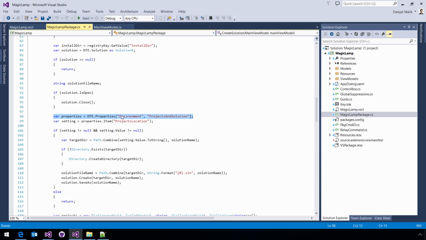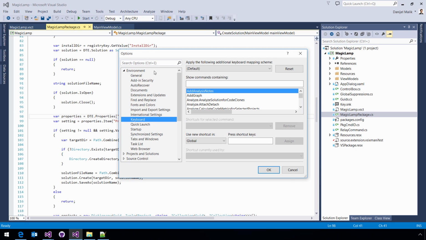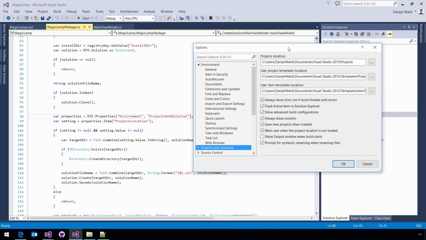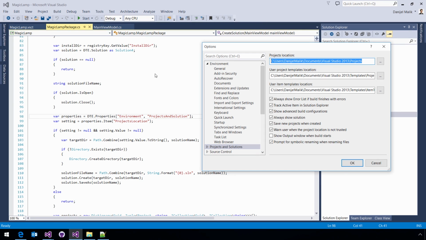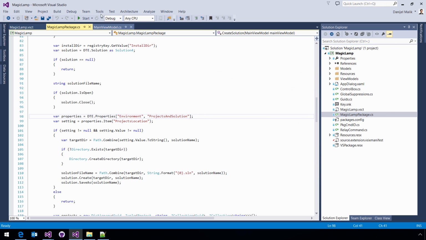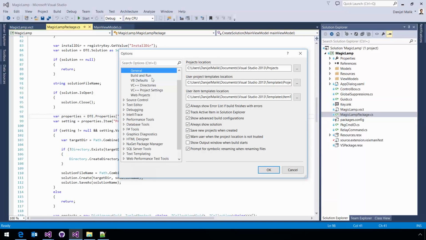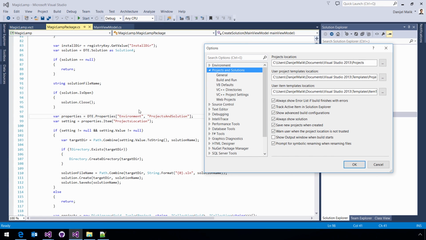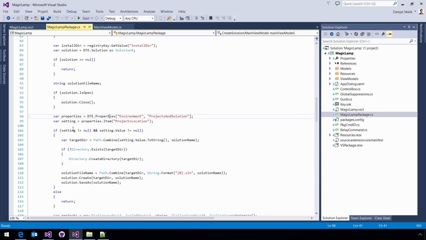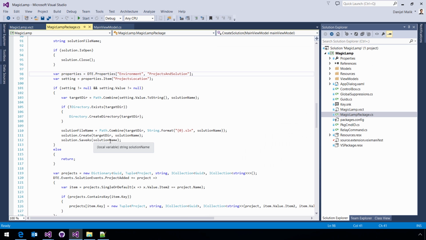With DTE properties you can pretty much look up whatever is defined in your options. If you want to look up where your projects are actually being created and saved, if you want to get the project's location, this is my location, and if I want to create something in there, this is how I would get this variable, and that's how I used it. The projects location is this guy. That's how I get the properties, and then I find the item, which is projects location, and that's how I get the setting. And if that is defined, I'll just create a solution there.